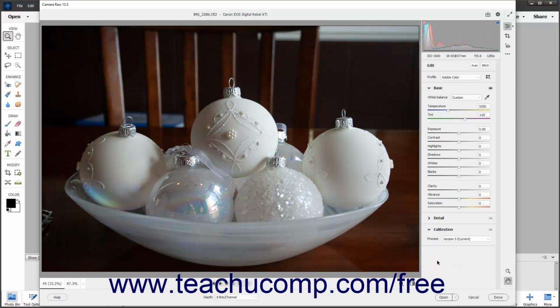To open a web page about using the Camera Raw dialog box, click the Help button at the left end of the bar at the bottom of the dialog box. To the right of that, you can use the Bit Depth Settings dropdown to choose the desired bit depth to use for the Camera Raw image file. To apply any process settings changes to the selected Camera Raw image and close this dialog box without opening the image in the photo editor, click the Done button in the lower right corner.